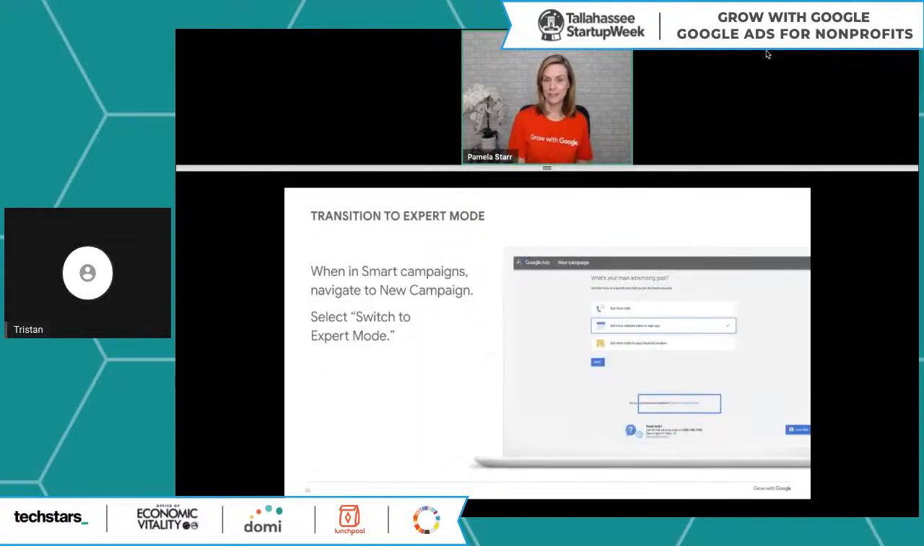If you are in smart campaigns and you decide that you want to transition into expert mode, Google makes it easy for you to do that. If Google pops you into smart campaigns the next time you go to Google Ads, when you have the place to create your ad, Google will ask you, what's your main advertising goal? In smart campaigns, one ad can only have one goal. Should be that way in experts mode as well. Those goals can be, do you want somebody to call you? Do you want somebody to visit your website? Or do you want somebody to visit your physical brick and mortar location? So if you wanted to stick with smart campaigns, you would choose one of those three.